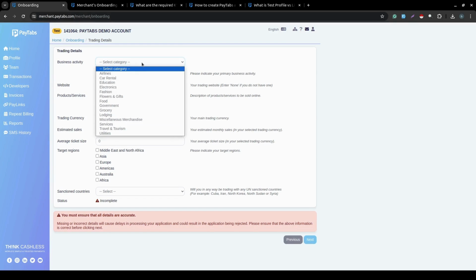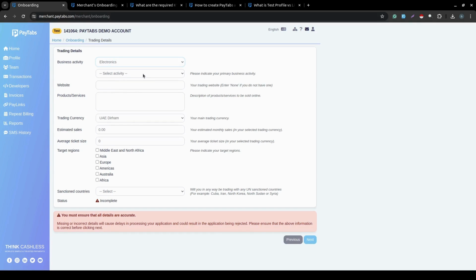For example, here I'm going to choose electronics, and here you indicate your primary business activity. Under electronics, there are multiple primary activities. I'm going to choose electronics or hardware stores, for example. And this is the website field, where you mention your website. If you do not yet have a website that you own, you can leave it as none. But if you have a website, please make sure that you provide a document proving that you are the owner of this website. So for now, we are just going to put in any website, like I'm going to write the PayTabs website.